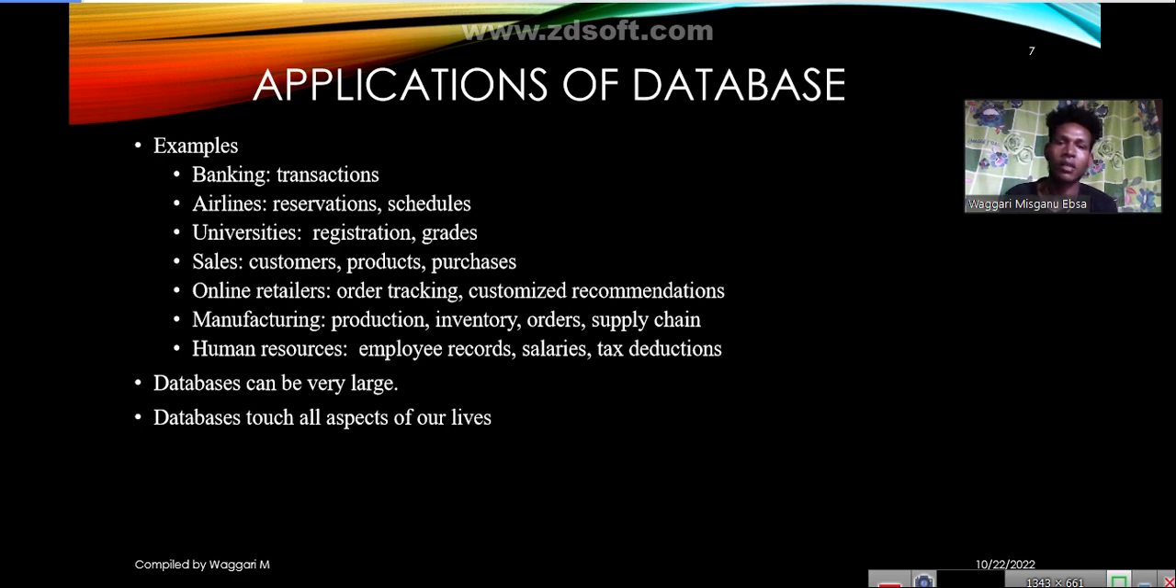Again, wait, let me take 5 minutes to arrange some things. So this is all about the application areas of a database. It may be applied in more areas than these, but it is applied to the banking case as a basic purpose, the airline case, the university case, the sales case, and generally customers, products, purchases for e-commerce, retailers, manufacturing, human resources.